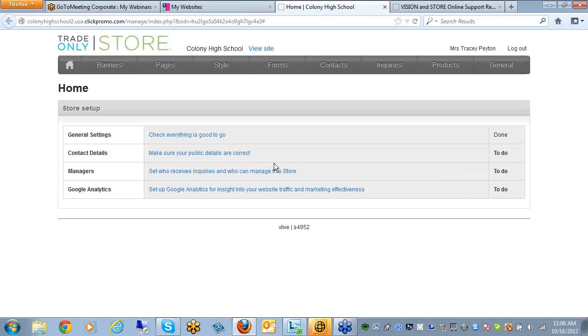The other way in which you can get to the back end of your trade-only web stores or websites is up here in the URL. You have the ability to put /manage after the URL, and that will allow you to sign into the back end of your site. You would just use the login information that you were sent for your Vision and/or store. It's an email plus your password.